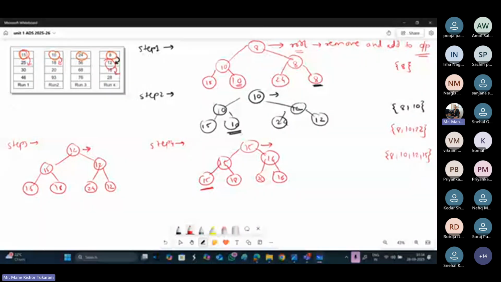Okay, so here 15 is removed. So again, in the next step, instead of 15, I just consider 25, 18, 26, and 16. So again, 16, 18, and from that, I just identify the 16. So 16 is added.